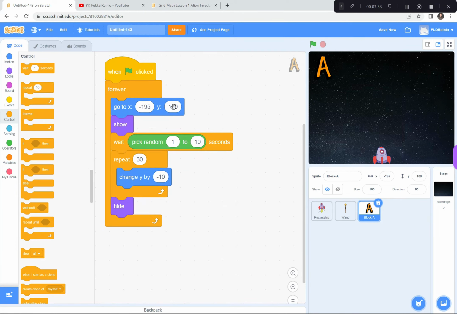Once again, it's going to start in the top corner. There's the coordinates. It's going to show itself. It's going to wait a random amount of time. And remember, this random one, see it's green, it's in the green one. And then 30 repeats of changing its Y coordinate by -10.